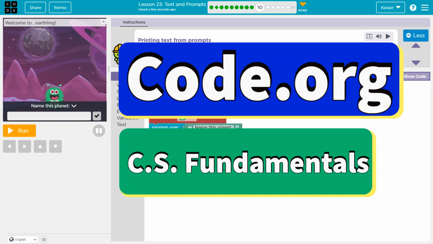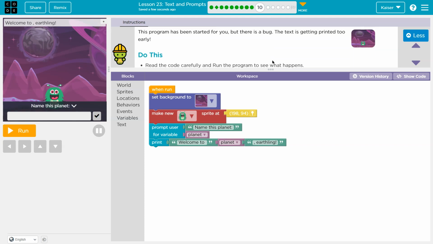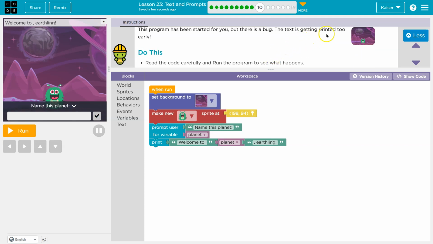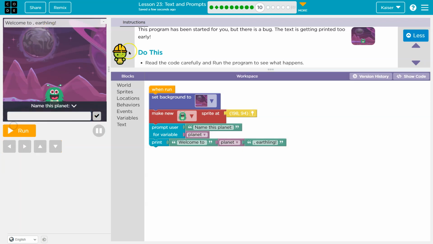This is code.org. Let's see. Printing text from prompts. This program has been started for you, but there's a bug. The text is getting printed too early, is it? Welcome to Earth. Okay. What if I... Oh, and there should be a word here. I see what they're saying.